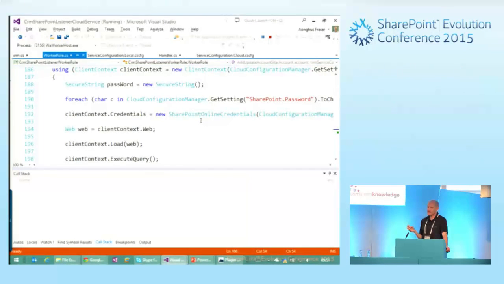If you're using ADFS, as long as you can use the client-side object model using ADFS, you can pick up your token first and then use that to authenticate against SharePoint. You could do that. As long as you can use the client-side object model, that's the key. So if you've got it hooked up where you can do that already, you can use it with ADFS.